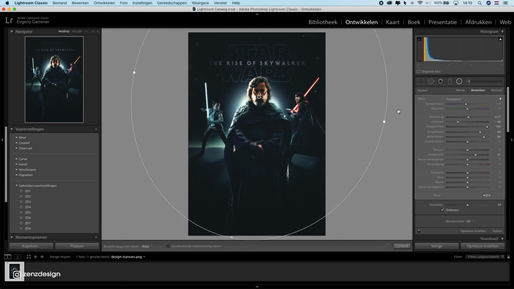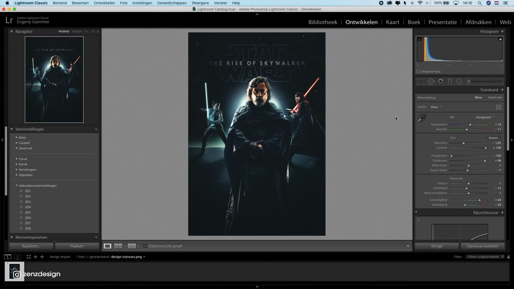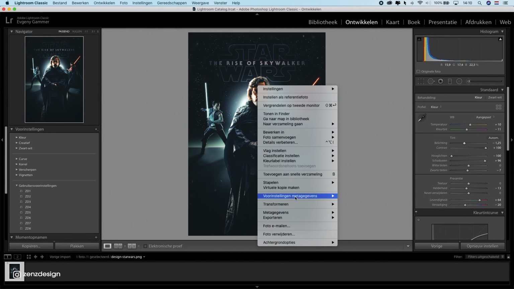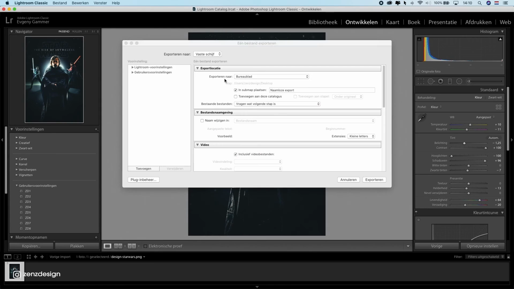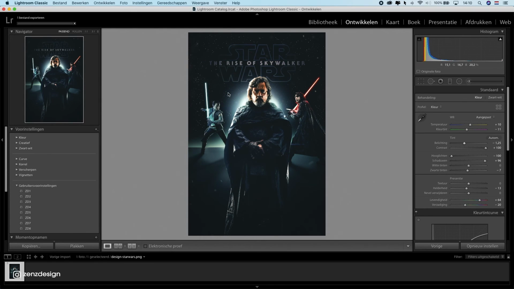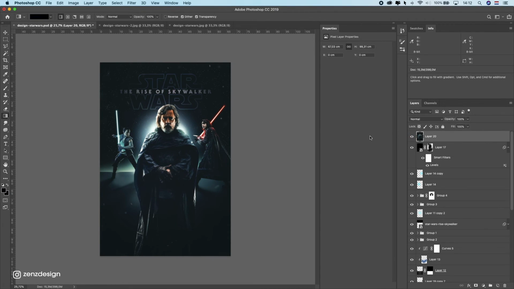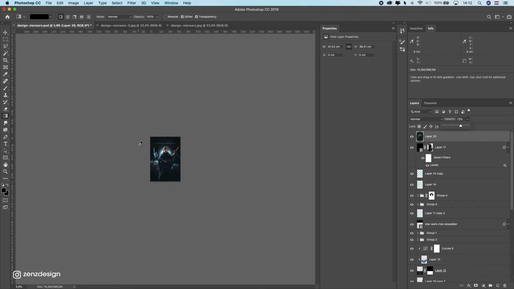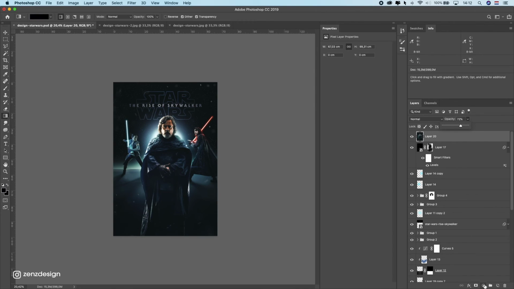So I can create some nice lighting here. It's gonna save me a lot of time instead of doing this in Photoshop. So I'm gonna use this one. And this looks okay. A little bit lighter. And export this and open this up in Photoshop again. Right now, so this is the export from Lightroom. I'm gonna put this above all the layers and drop this slightly.